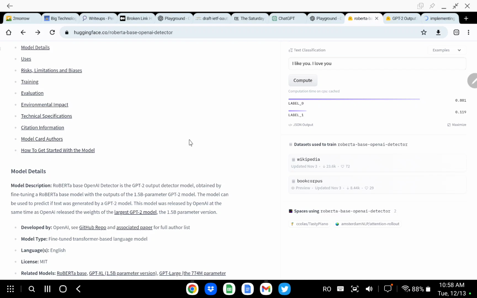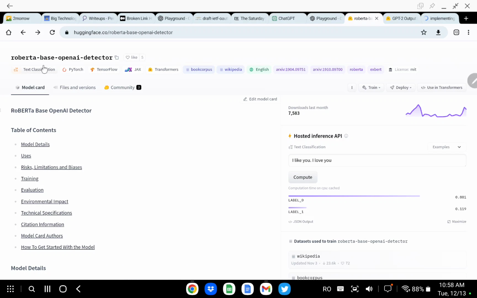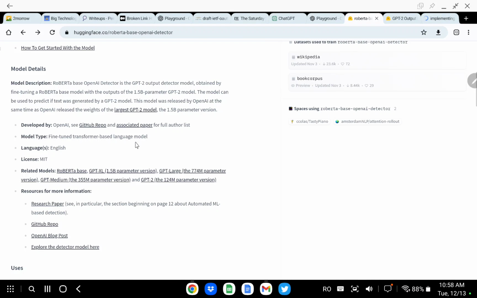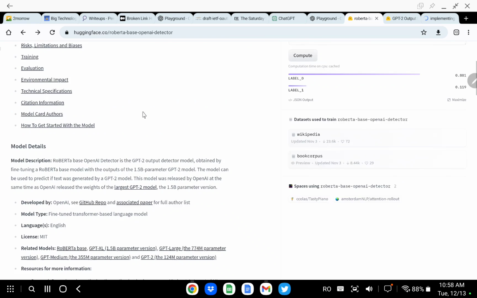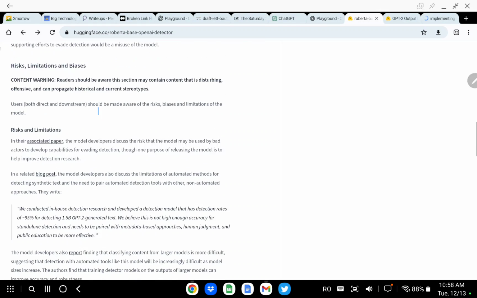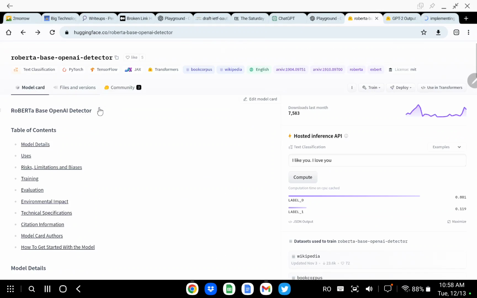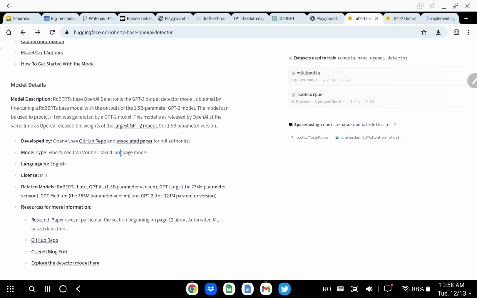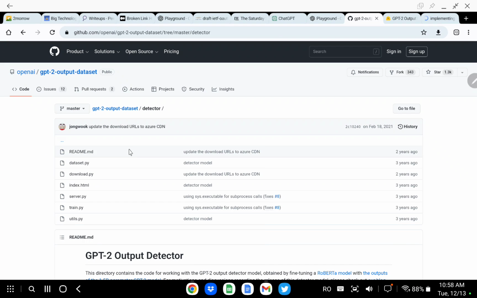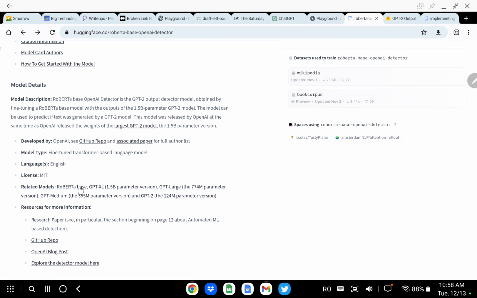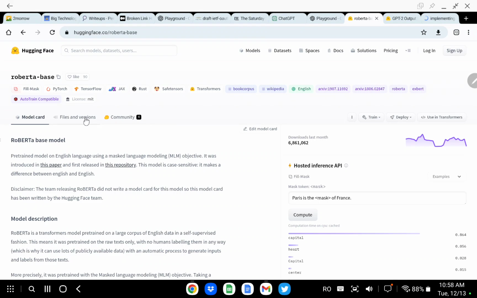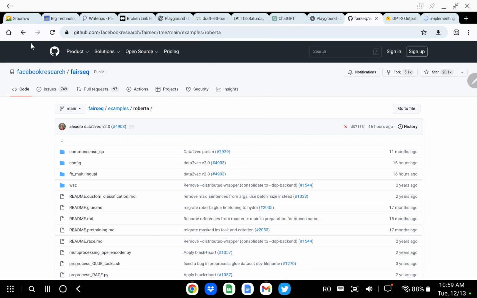Now, this Roberta-based OpenAI detector is actually a language model. At the base stands Roberta-base, which I think was developed by Facebook. The associated papers are by OpenAI. This doesn't matter, but we can trace it back to its origins. Let's look at the GitHub repo, the GPT output dataset, which is by OpenAI. And if we look at the Roberta base GitHub, it was Facebook Research.